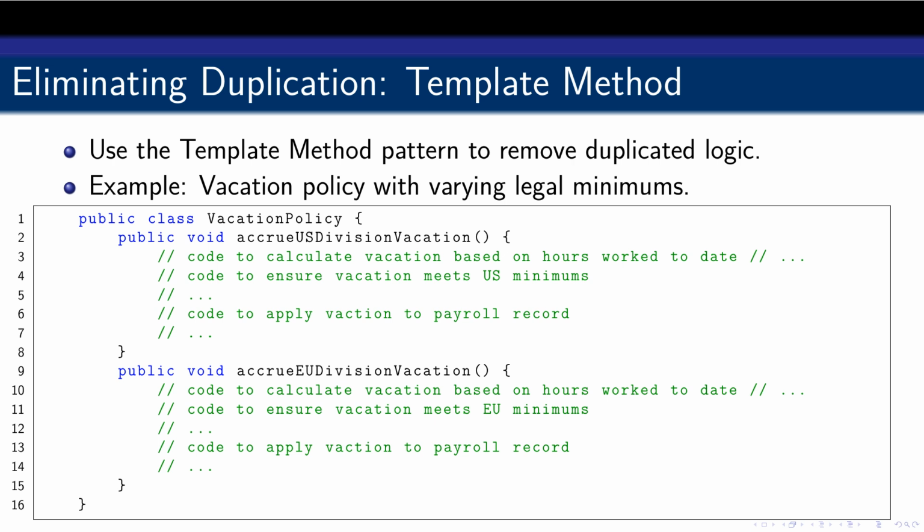To tackle duplication, patterns like the template method are incredibly useful. Consider a vacation policy system with different legal minimums for various regions. Instead of repeating logic, you can structure the code to avoid redundancy, making it easier to maintain and extend, especially when policies differ slightly across regions.